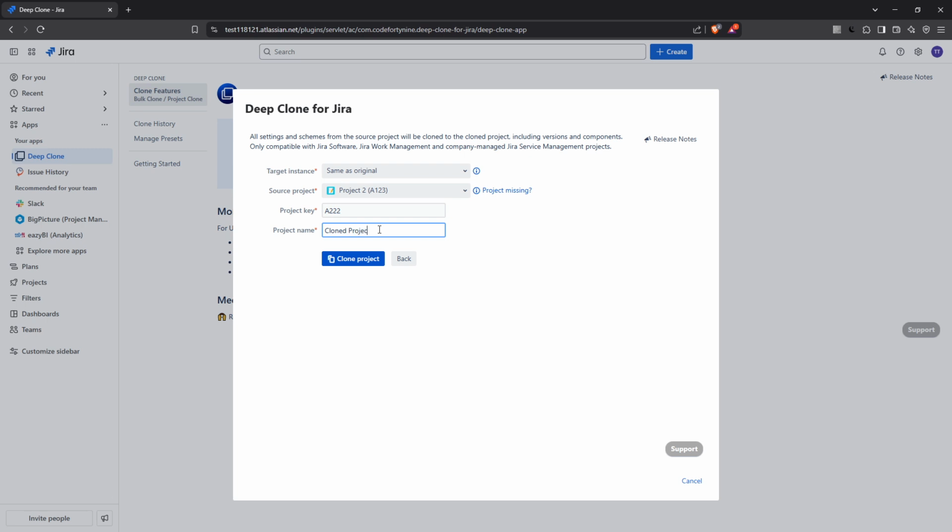It's important to note, however, that the cloning process may take some time, depending on the size and complexity of the original project. Large projects with numerous issues, components, and configurations might require a few moments, so a bit of patience is essential here. And there you have it, you've successfully set up the cloning of a Jira project using Deep Clone for Jira. This tool ensures that all your project data, from issues to settings, is accurately duplicated, empowering you to manage similar projects effectively without starting from scratch.